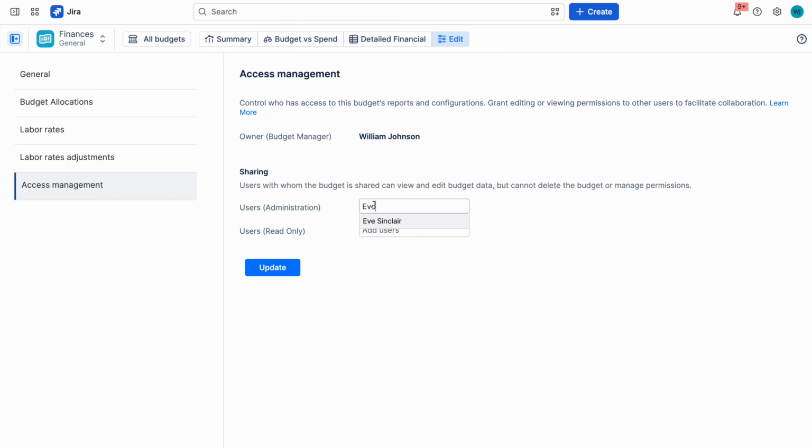Grant administration access to users who need to manage the budget, or read-only access to stakeholders who only need to view financial reports and export the data. This makes it easy to give project managers, finance teams, and executives the right level of visibility without giving everyone access to your financial configuration.